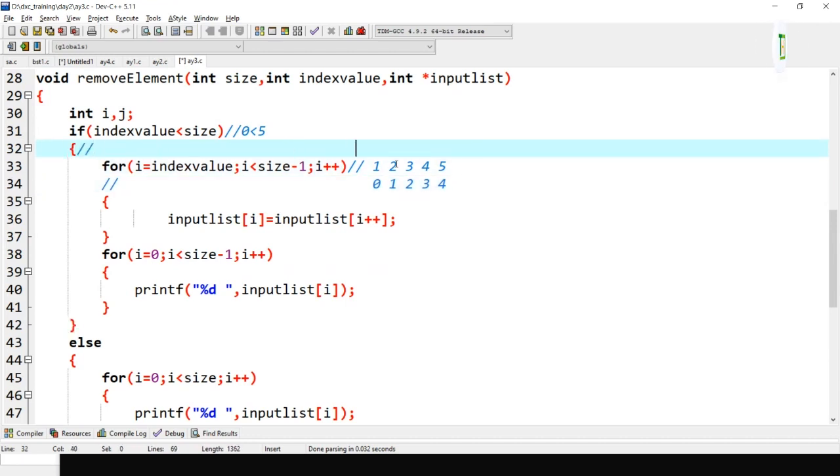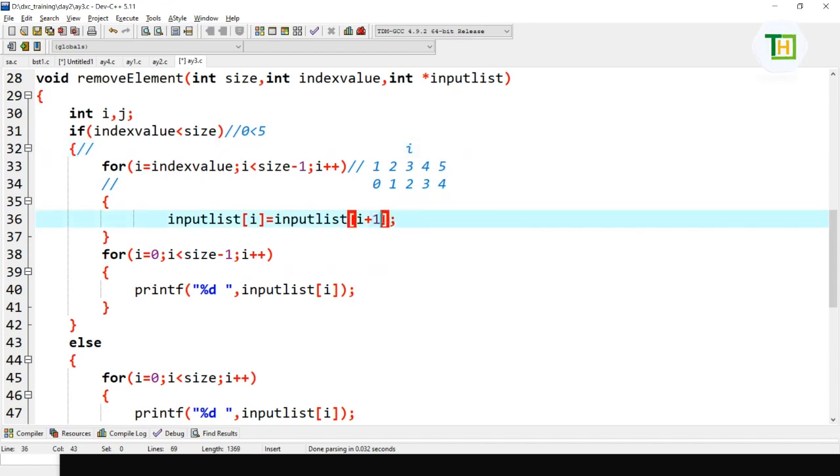I have to take the i value at this position, at the index value. The index value is going to be 0, right? For example, if it is 2, I'm going to take the index value i at this position. What I have to write here, I already explained in the last class also. Instead of writing i plus plus, you have to write i plus 1. That's it. Then the next value you have to copy into here.